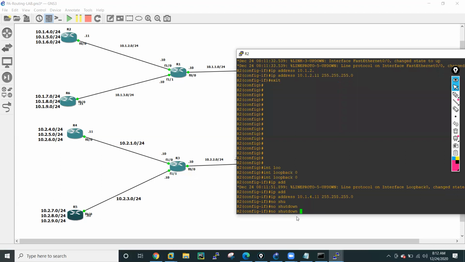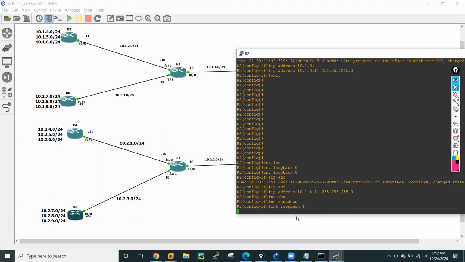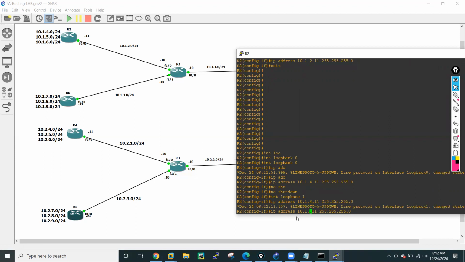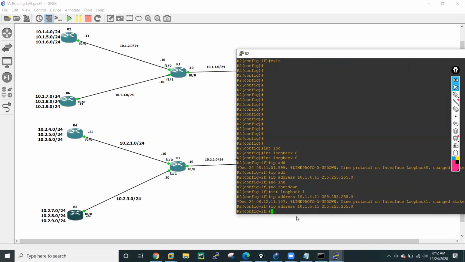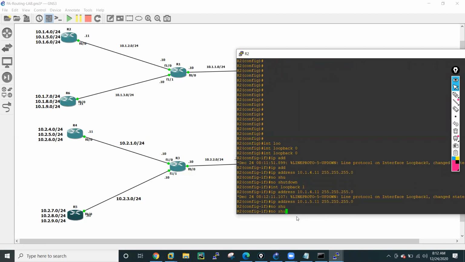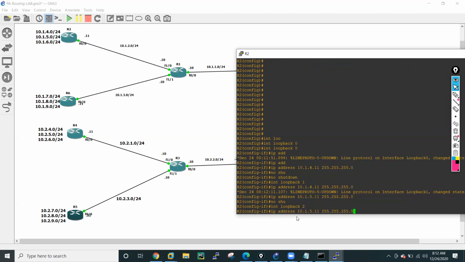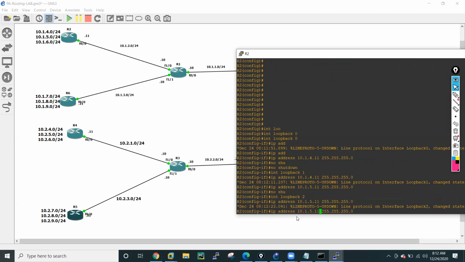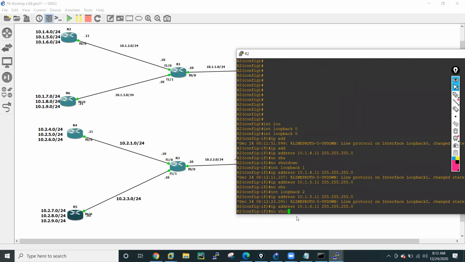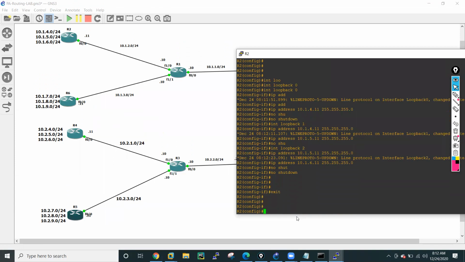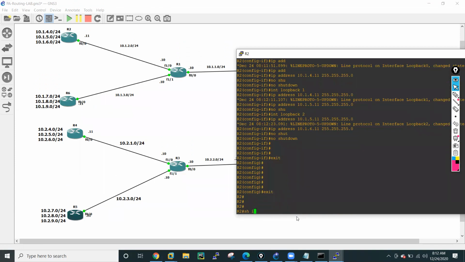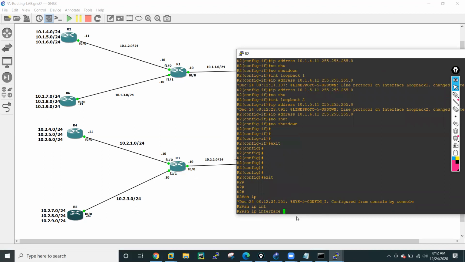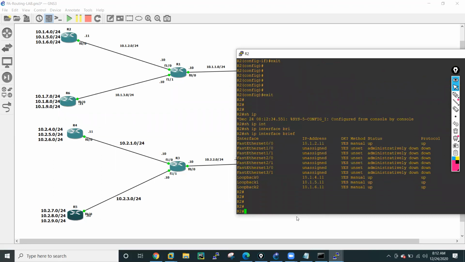No shutdown. Then loopback 1. Here I will use 10.1.5.11. No shutdown. We don't need to run no shutdown for loopback interfaces, but I am just running. Then after that 10.1.6.11. Okay, and no shutdown. So show IP interface brief. These are the interfaces.